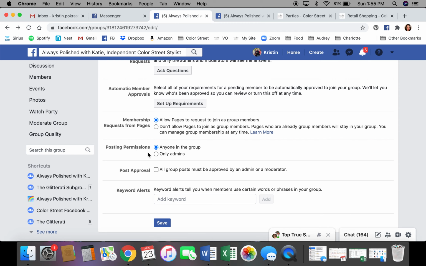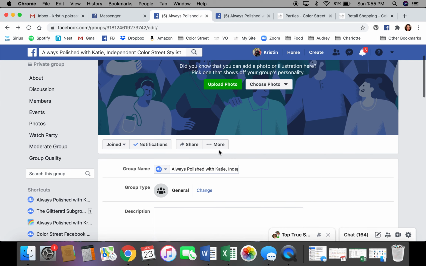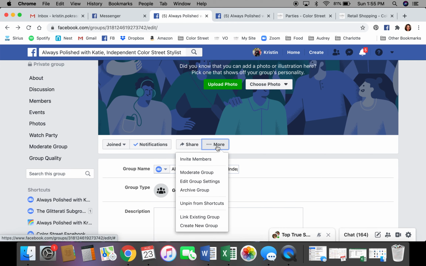Posting permissions. If you want anybody to be able to post or only you want to post, you can change that there. And then here's one you might want to consider: post approval. So do you want people to just be able to come and post every time, or do you want to have to approve their posts before they go? That is again under settings, and you get there by clicking on more and edit group settings.